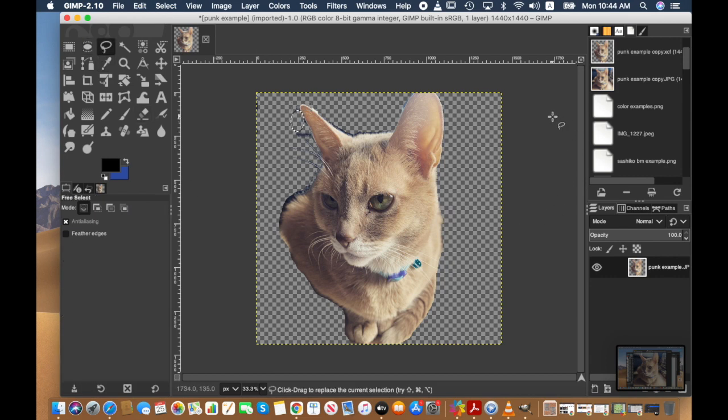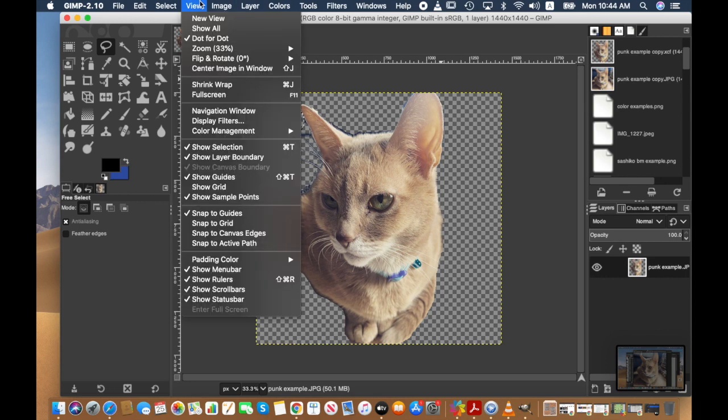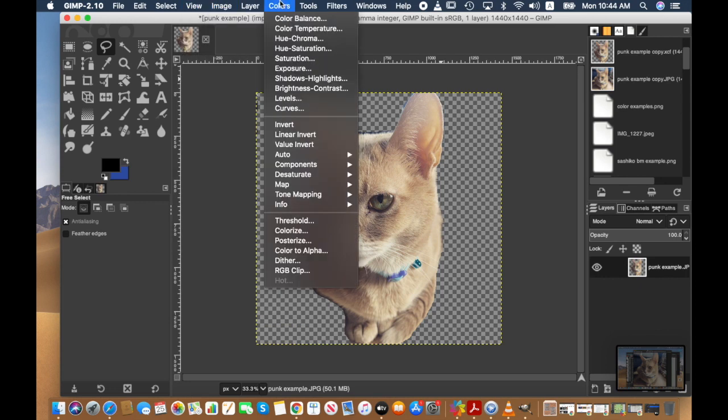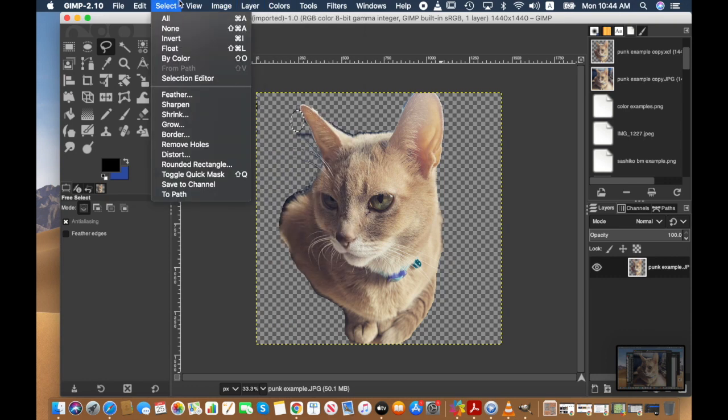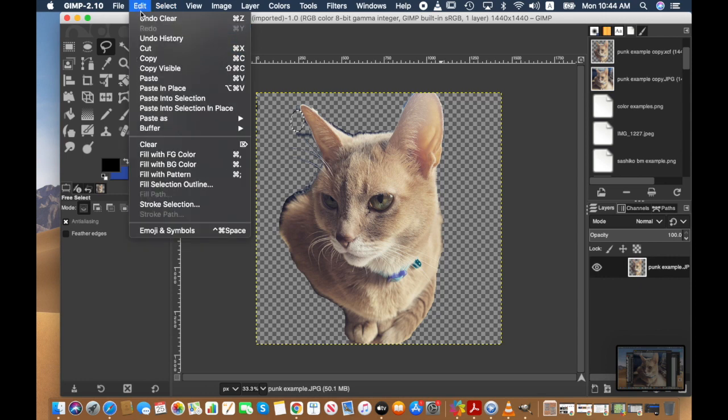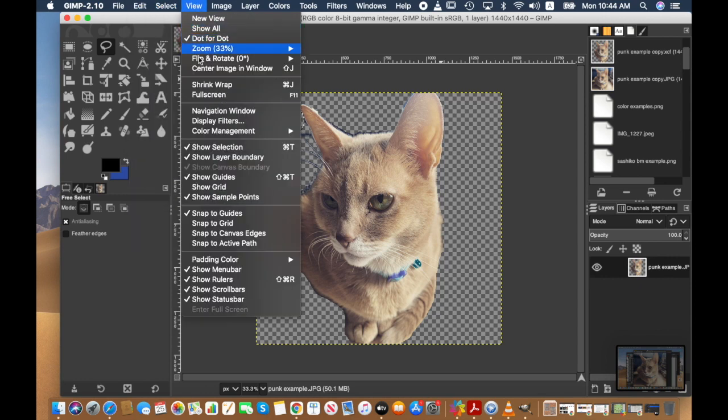This is also a good program if you wanted to mess around with the colors. You can up the saturation. I would recommend reducing shadows perhaps if you want to. I really like the colors on this one though, so I'm not going to be messing with it.